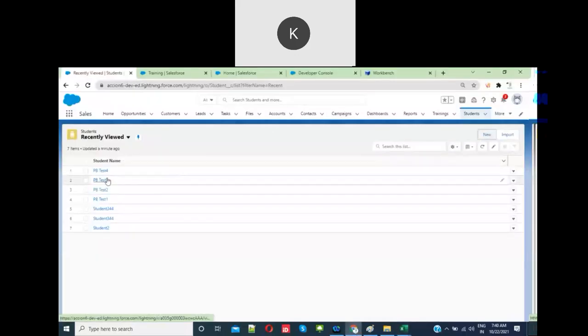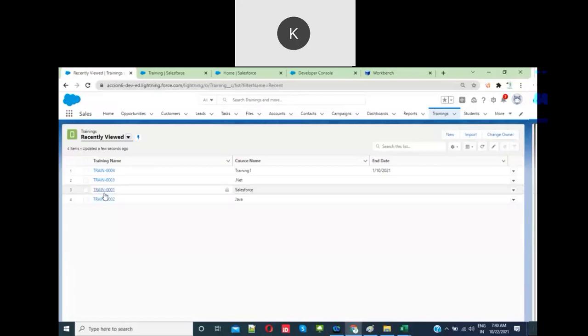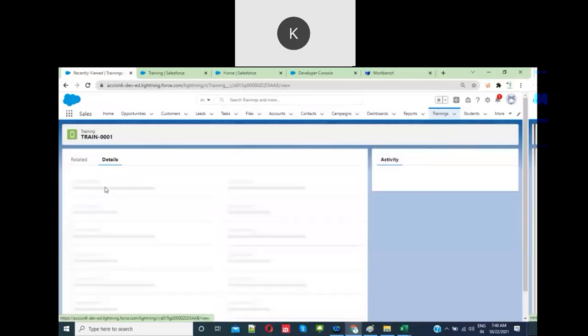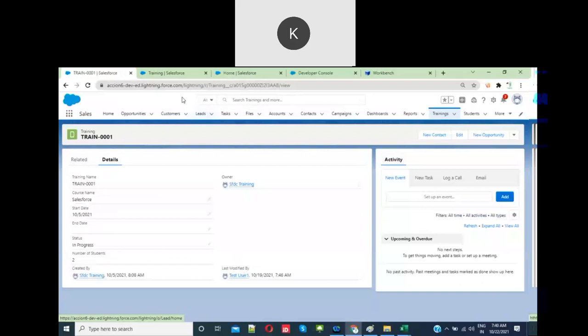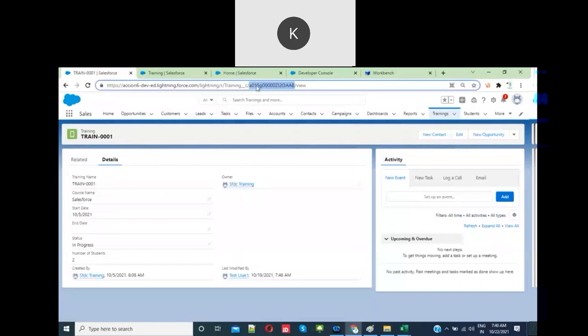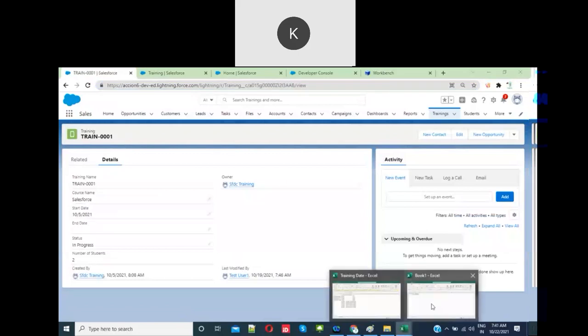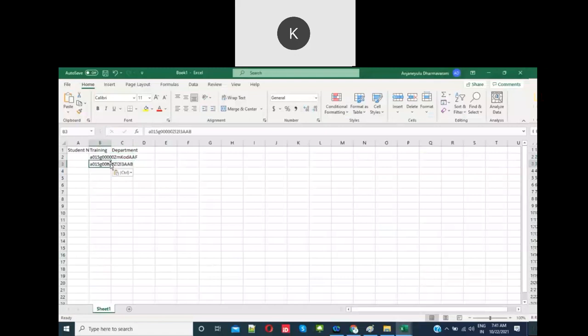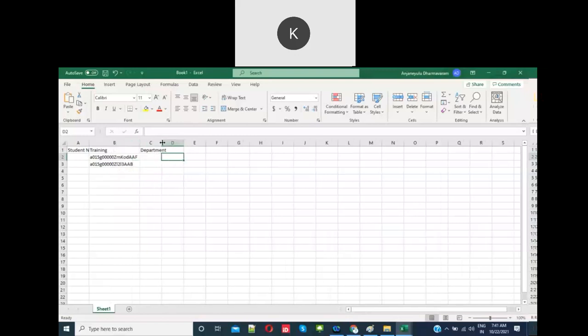Simply you can go to your training record or department record, whatever it is. Just click on that, and in the browser address bar, you will get this ID. Simply copy it and paste there. So prepare the data for student and try to import the data. Some 10 or 100 students, just try to insert, update, and insert and update. These are called insert, update, and upsert. Three options are there. Okay?